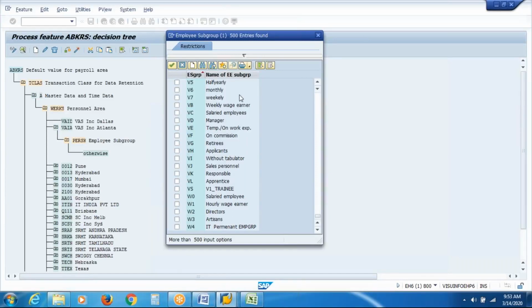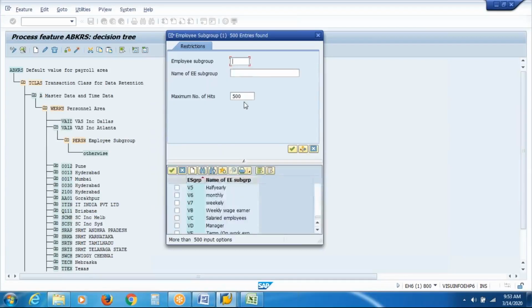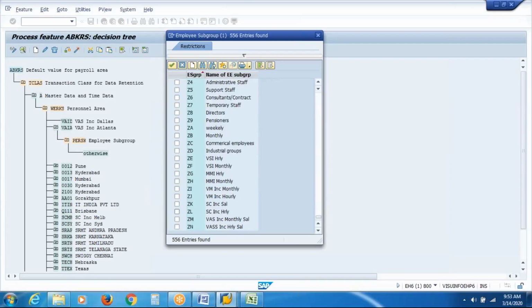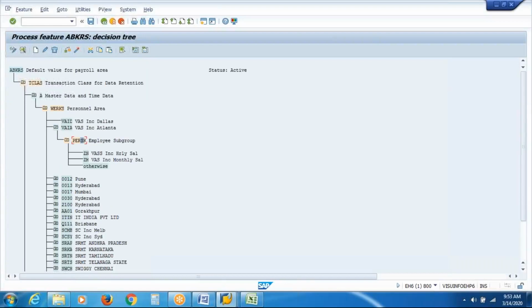So if you want to see the remaining options also, click on the small triangle and remove the maximum number of hits. Keep it empty and hit enter. Now, you see there are 556 entries here. If you scroll down, you'll be able to see ZM and ZN. ZM is monthly salary, ZN is hourly salary, employee subgroups.